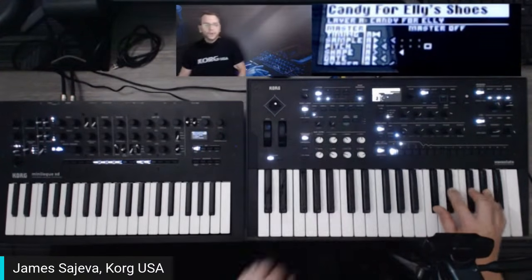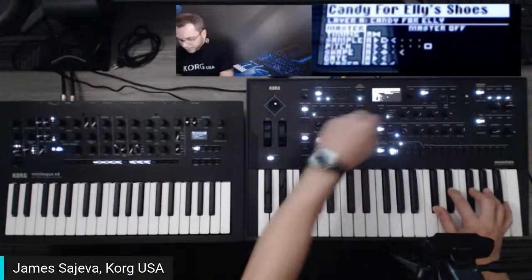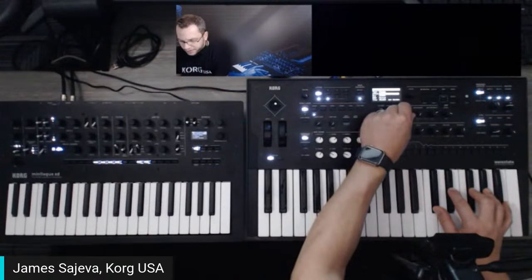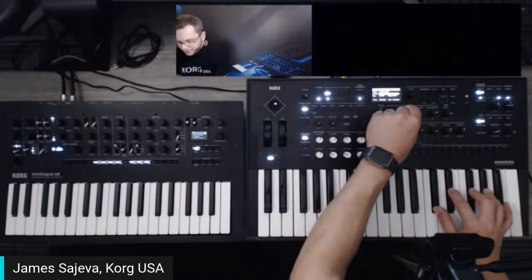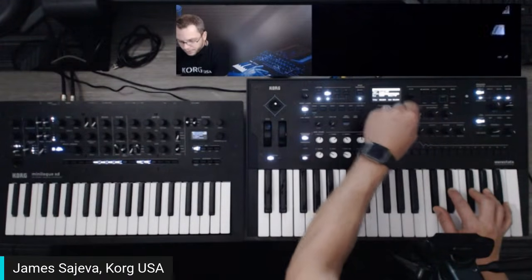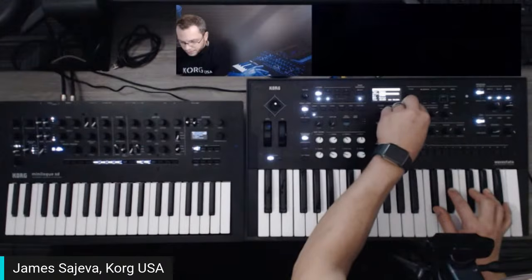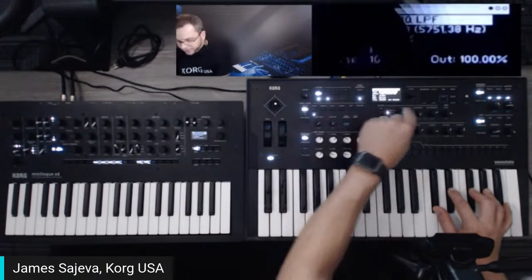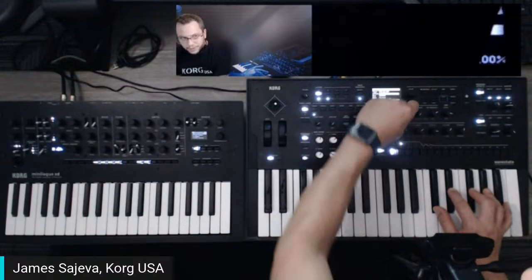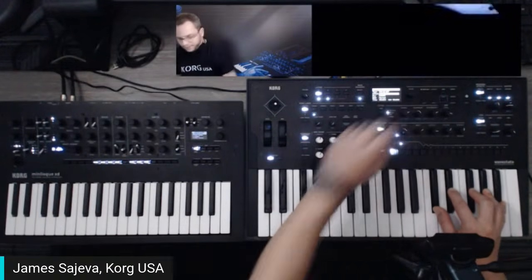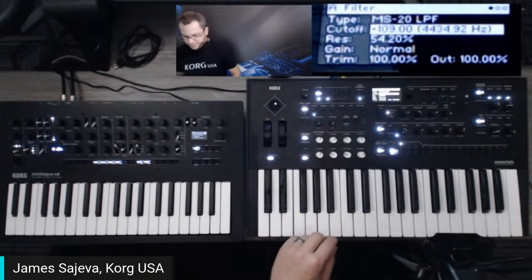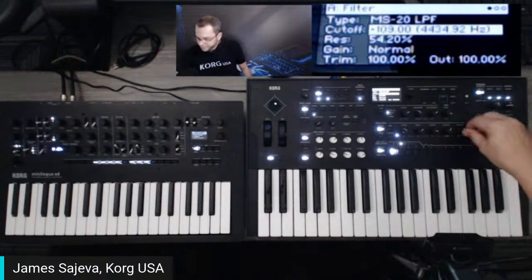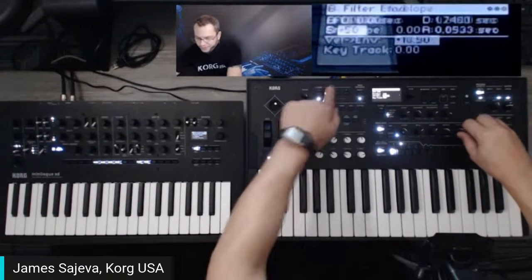And then again, if you do want to get in there and edit a little bit, you can. So if you want part A, you can choose the filter in part A. Choose the filter. A lot of fun stuff going on here.